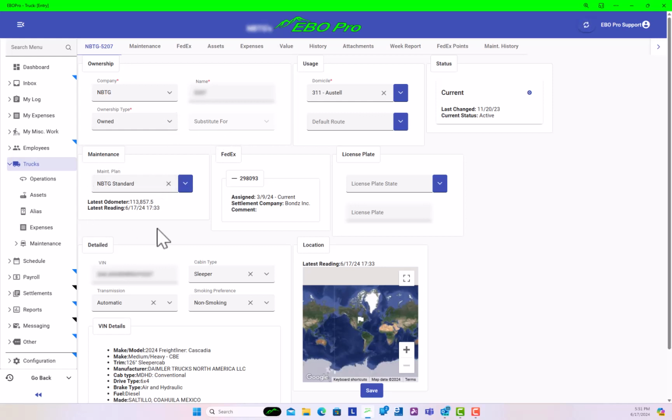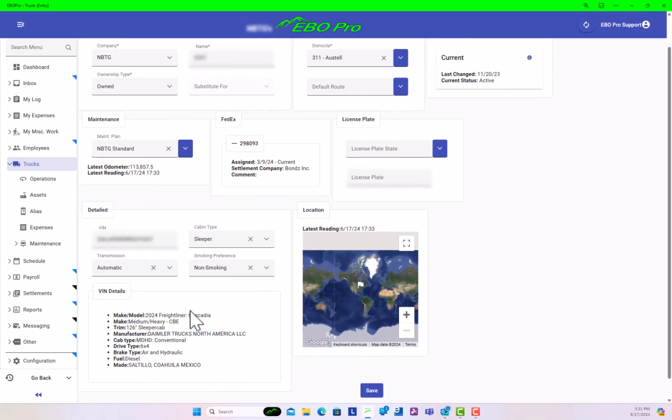You also can choose your maintenance plan. So if you've set up a maintenance plan, you can set it to this truck, and then it's going to keep track. You're going to put your VIN number in and some other information. From the VIN number, it's going to automatically pull a lot of details about this truck.